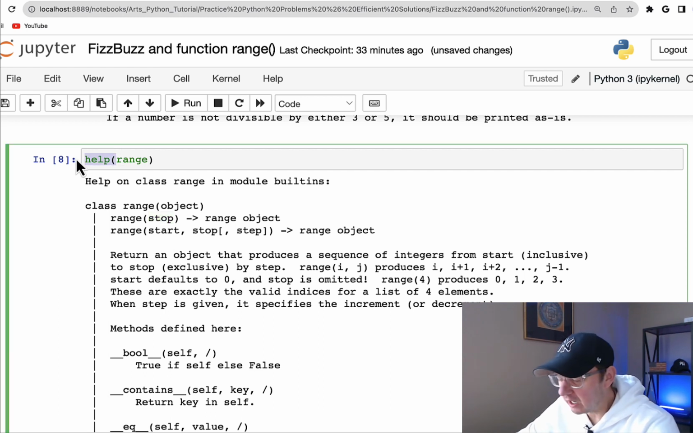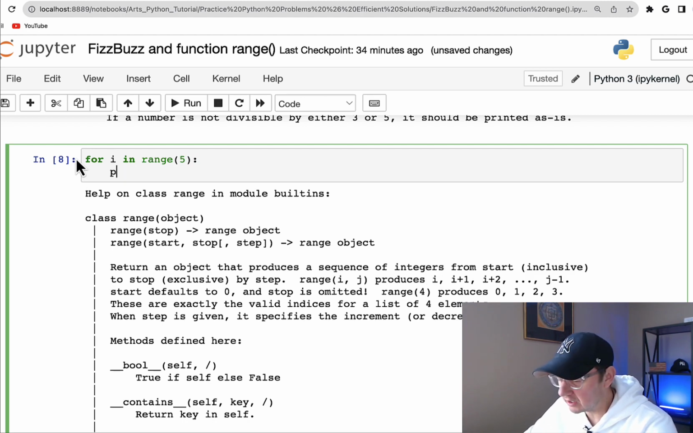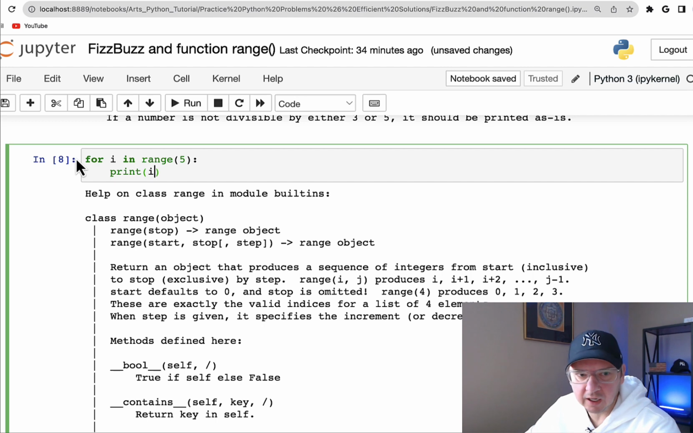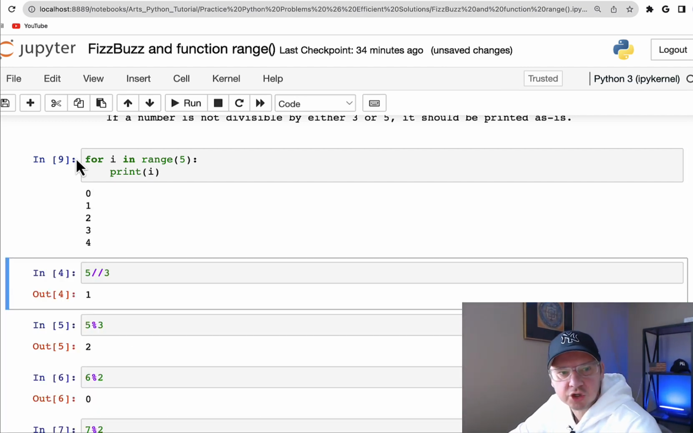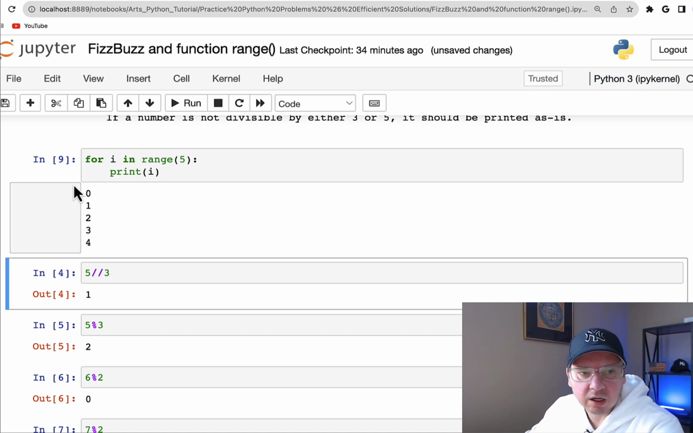So most of the time you would use function range with a for loop. For i in range, and suppose here I'll pass 5. Alright, let me stop right here, let me print i, and you see I'm getting a sequence of integers. It starts with 0. Why 0? Because that would be the default value: 0, 1, 2, 3, 4.